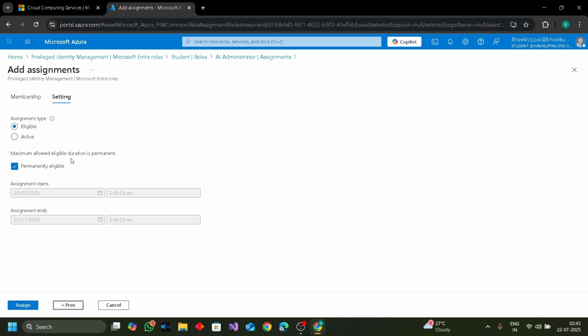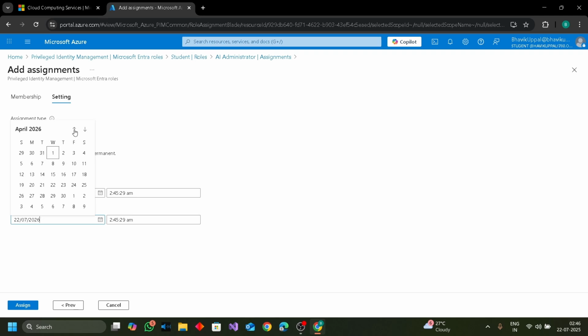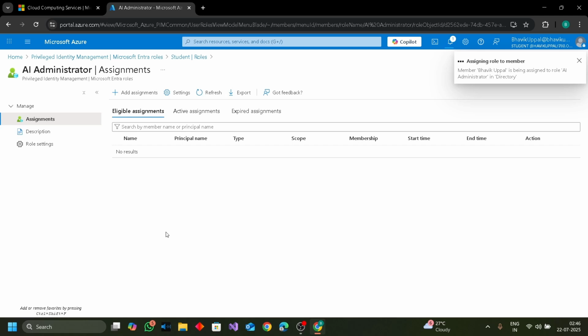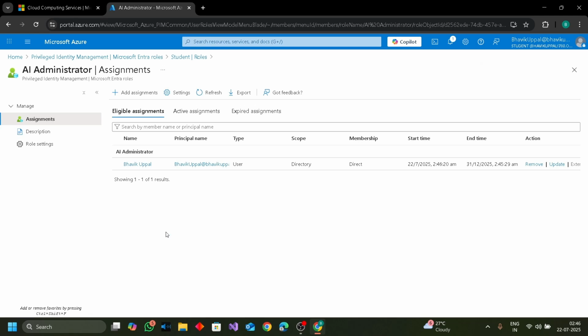Assignment type will remain eligible, but we will change the time duration from permanent. We will choose 31st of December 2025. After that, we will assign it, and it will take some time to get assigned. As the role is assigned to the member, it will show the assignment being added in the list. Now you can see the assignment in the list.